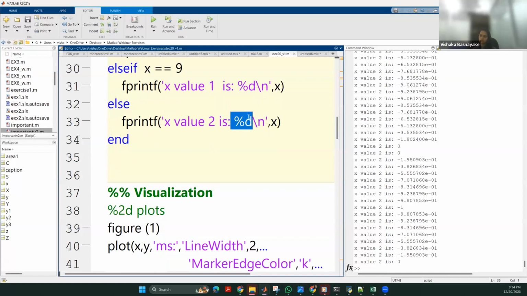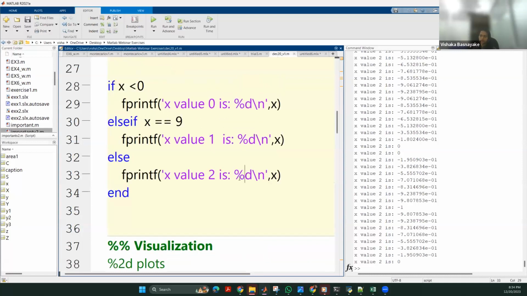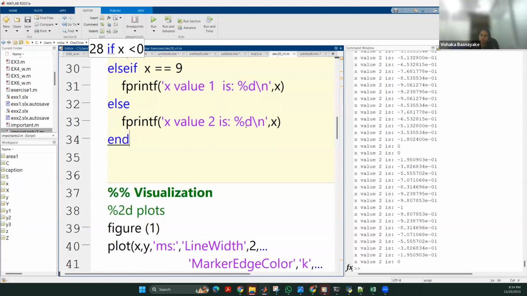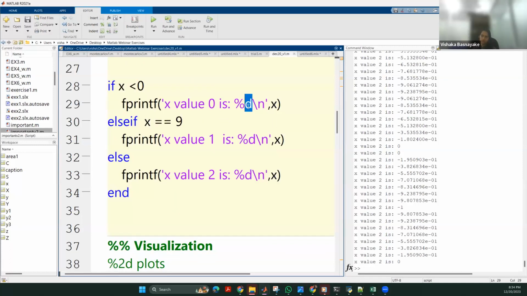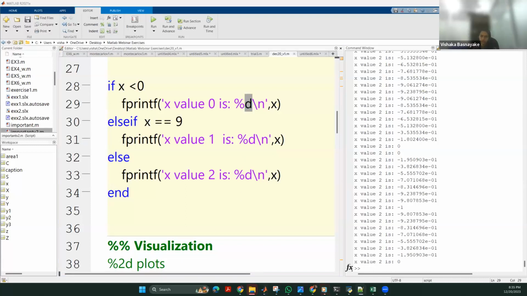So different types of data can be defined using this specifier. In here, this percentage mark D means integer values. The value of x must be an integer value for it to be represented as an integer here. Apart from that, you can also define the value of x as a floating number, a character, or a string value. Those things can be used, right?